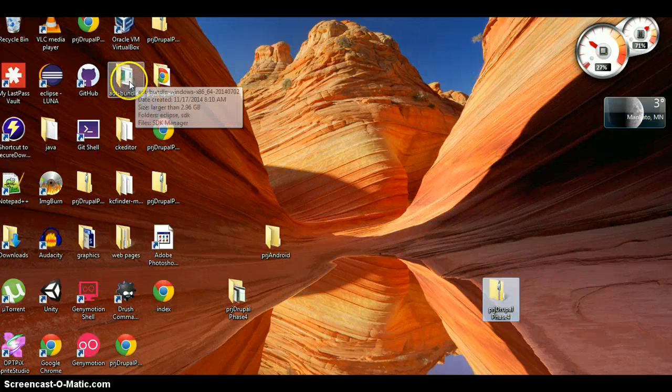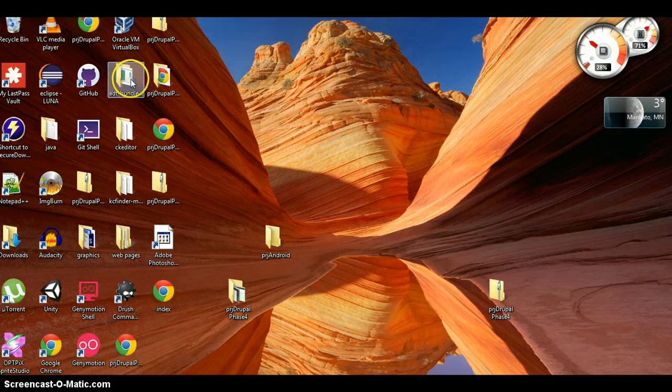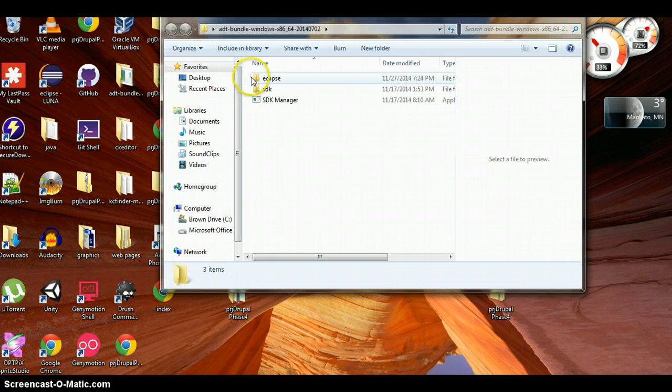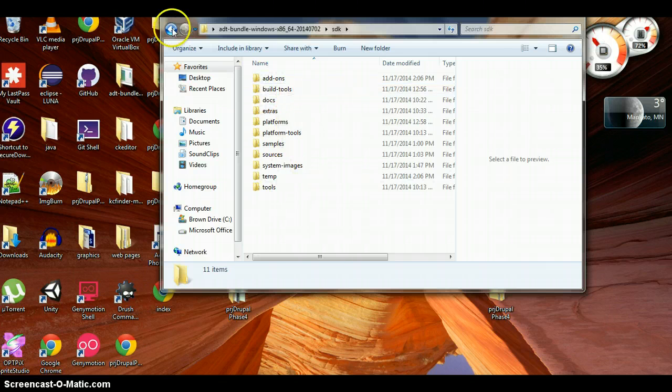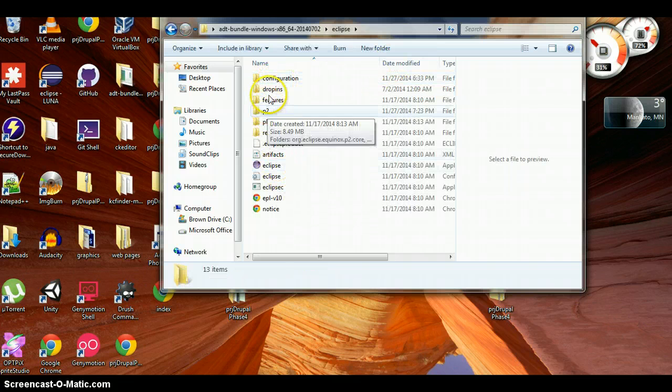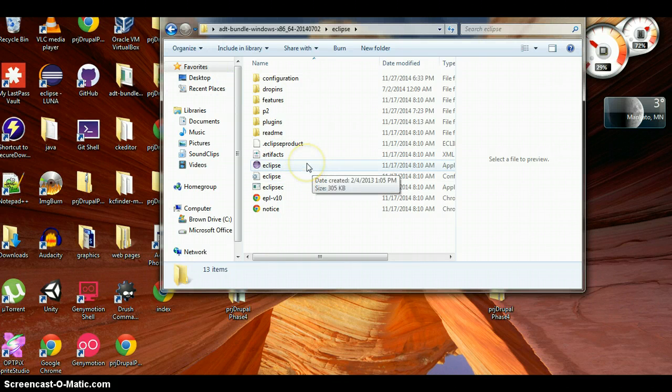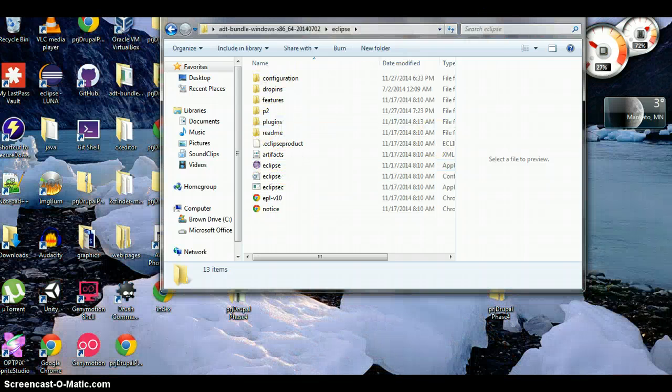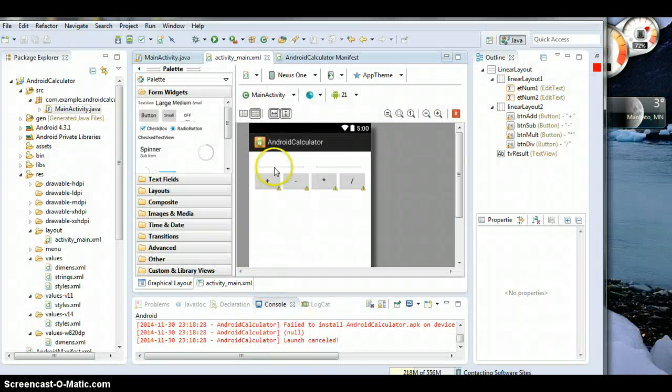This is my ADT bundle that I downloaded for the Eclipse Android platform. Here's the SDK. Of course, you have to download a bunch of the new APIs and everything else to get that to run smoothly. Here is just the Eclipse, and that works with the SDK to run the more Android portion of Eclipse. So you just click on there and it opens up Eclipse, which I have open right here.